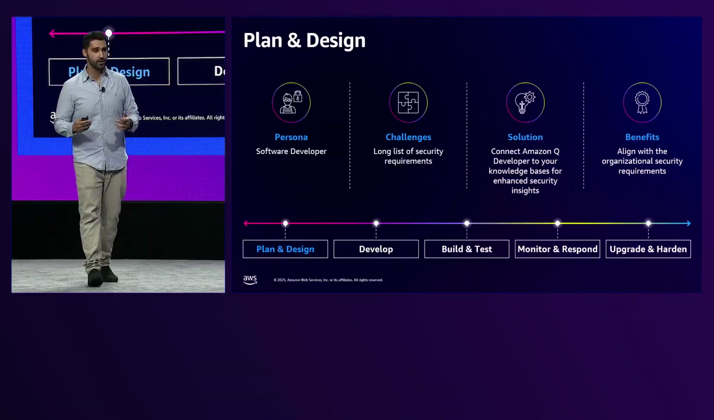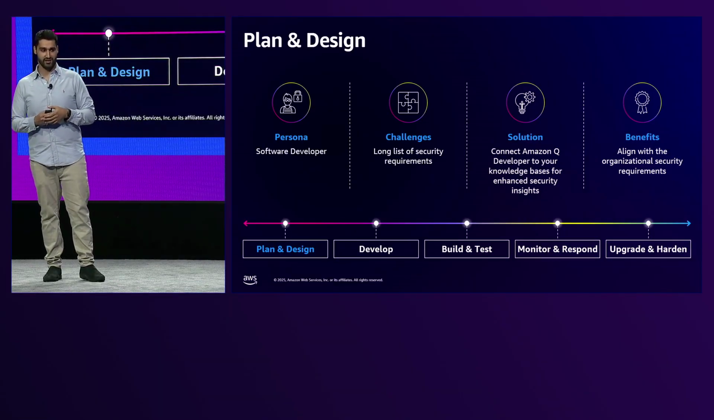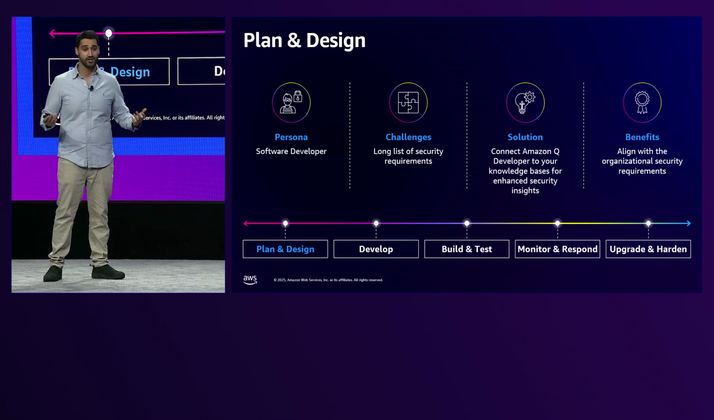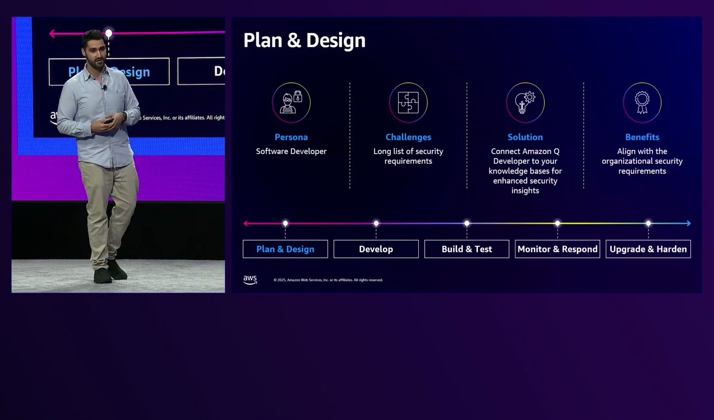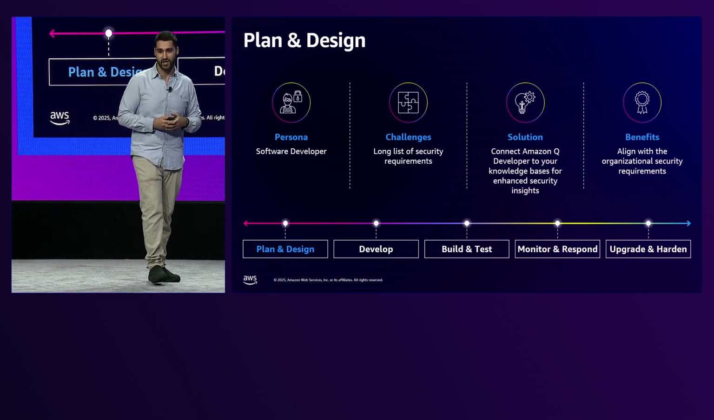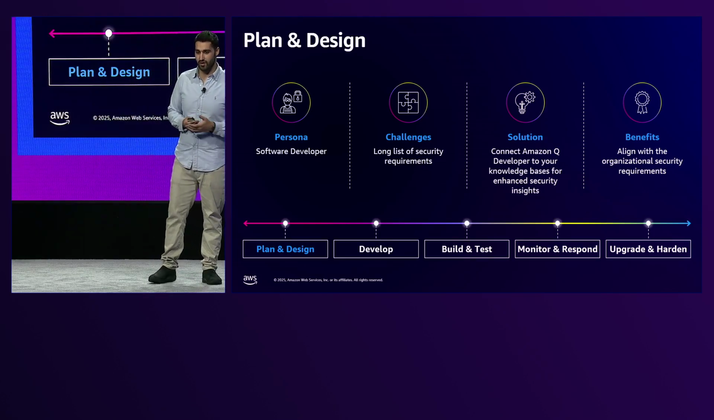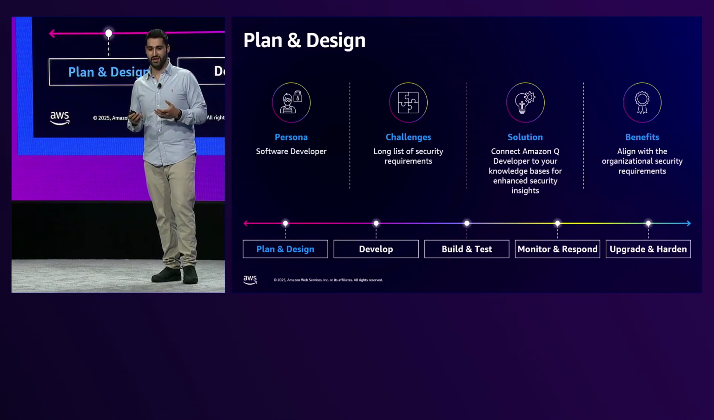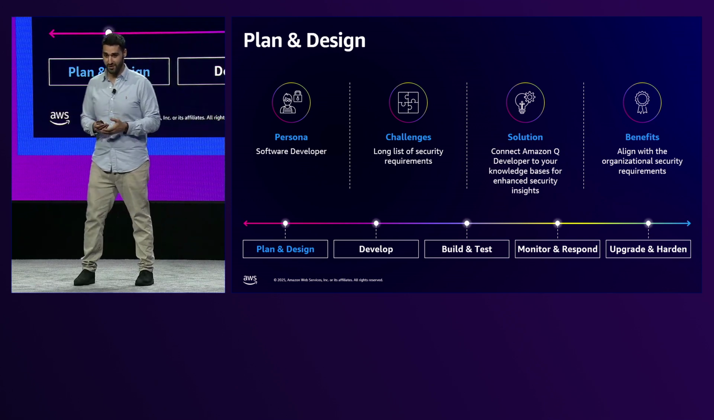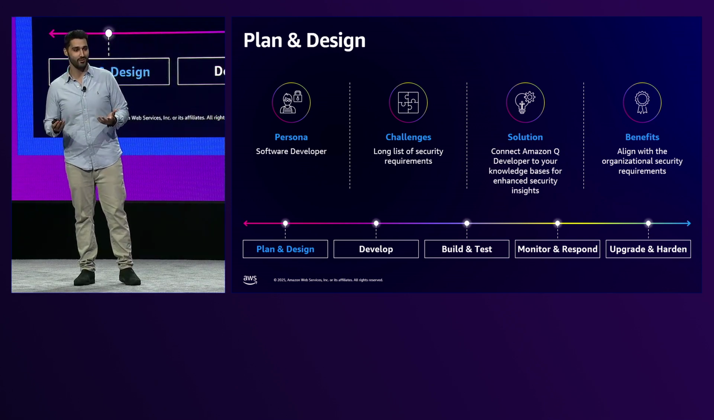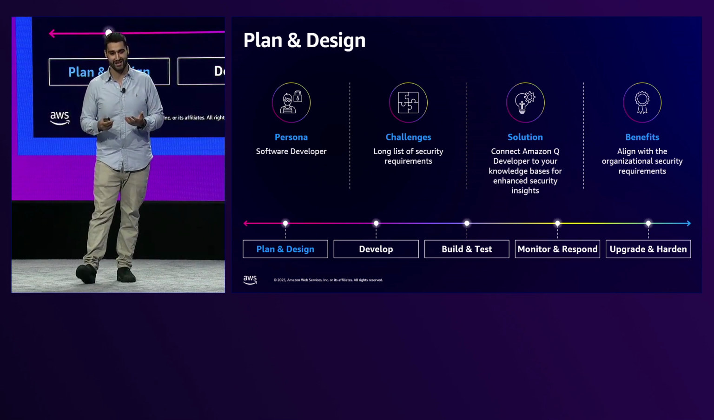We have our software developer, and he has a task. He needs to build a new application. Let's say, for this example, a new CSV processing application. And he has a long list of security requirements. Now, they can be maybe centralized in a wiki. In our case, we're going to have a Confluence wiki that has the guidelines from the CCOE.